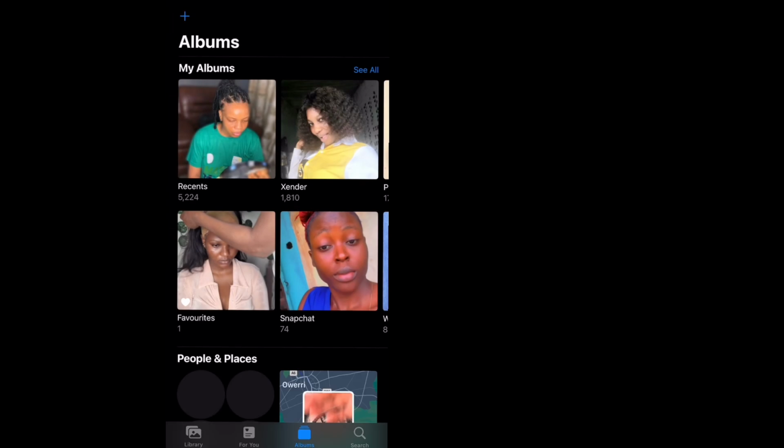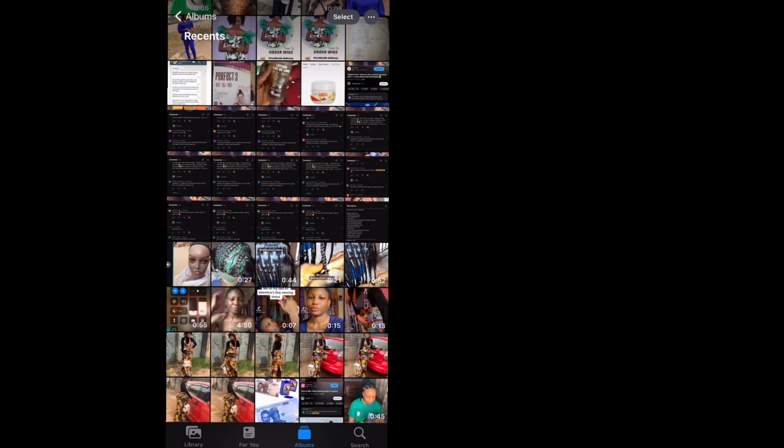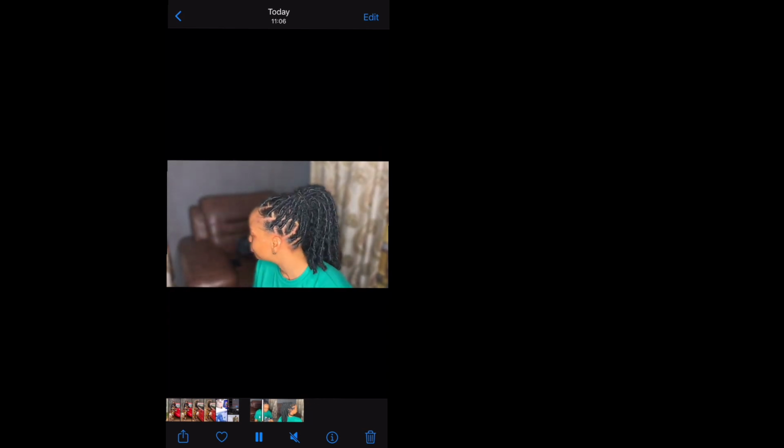Okay, that's me checking if my video is okay outside the app too before uploading it. All right, so that's the video right there. As you can see, it doesn't have any hitch, it doesn't have any background deficiency and everything. So that's it guys. This is how you can make your background video blurry.